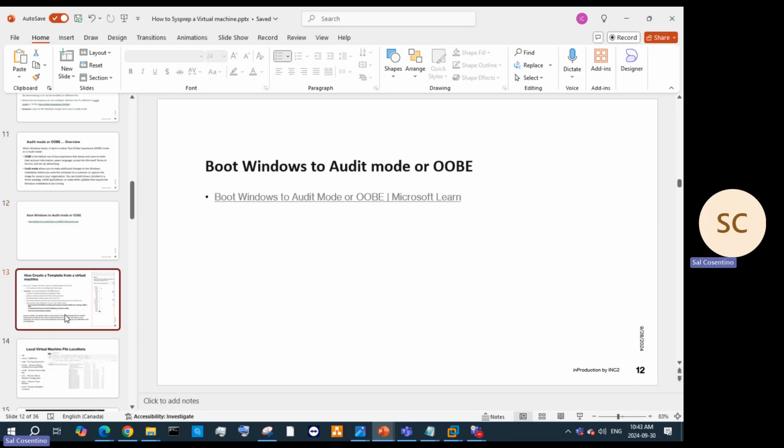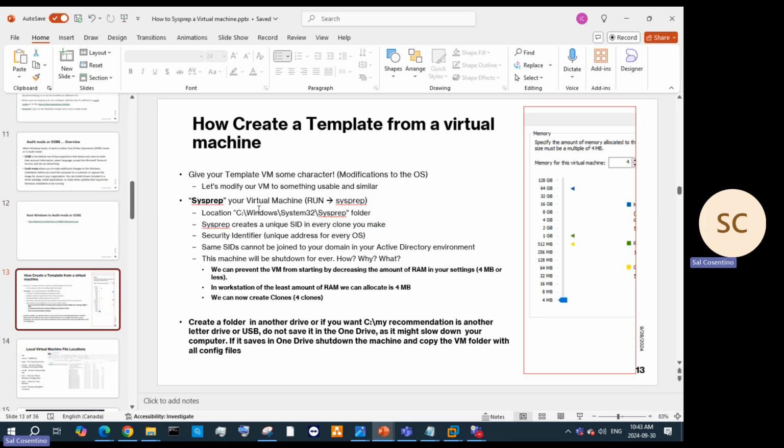Okay, our next topic is how to create a template from a virtual machine. We want to give your template some character. That's how we create our template. So we're not just creating a virtual machine, we're also giving that template VM some character. We don't have a laptop, and this is similar to a laptop or a desktop, so there are modifications included in the operating system. We're going to modify it and give it some character. That's my catchphrase.